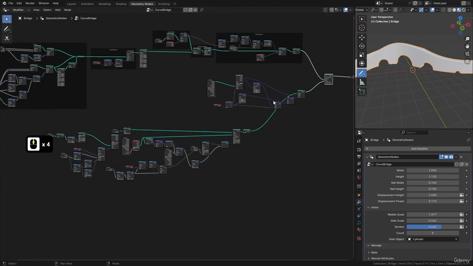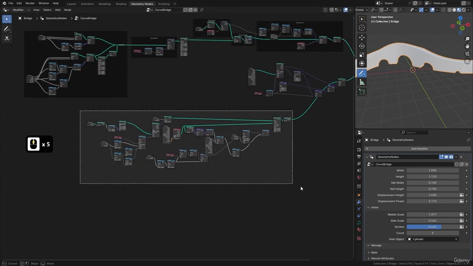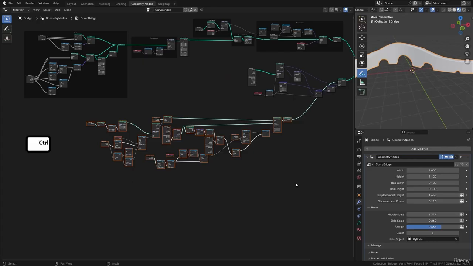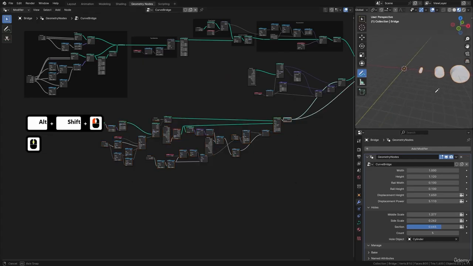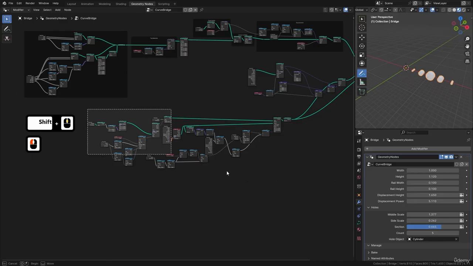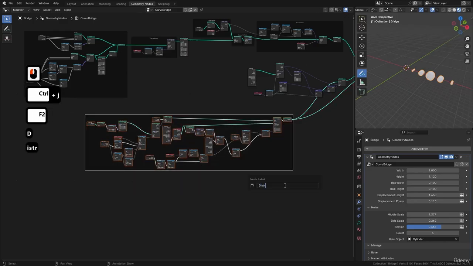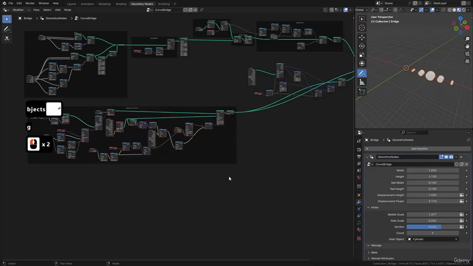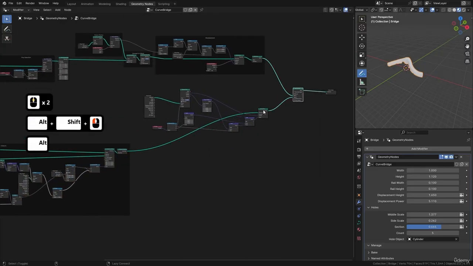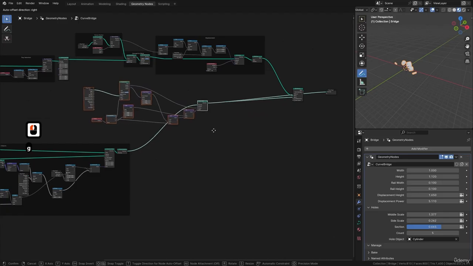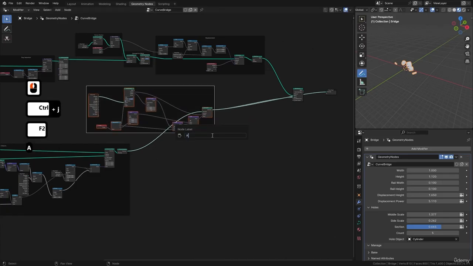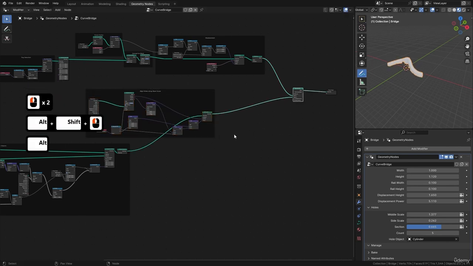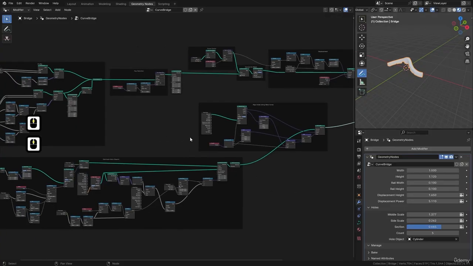Before that we might also group these nodes a little bit so we know what they are doing. This part is doing basic distribution of the hole objects, so I'll call it distribute hole objects. And this part above it is aligning them along the original curve, so let's call it align holes along base curve. And now we can work on the stone bricks.